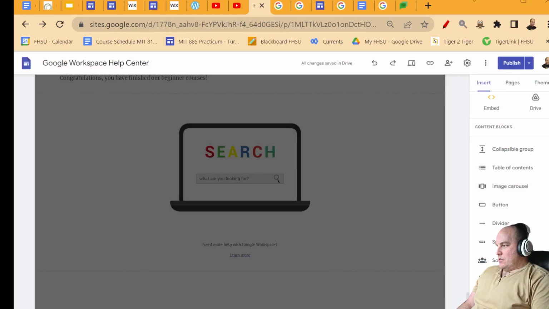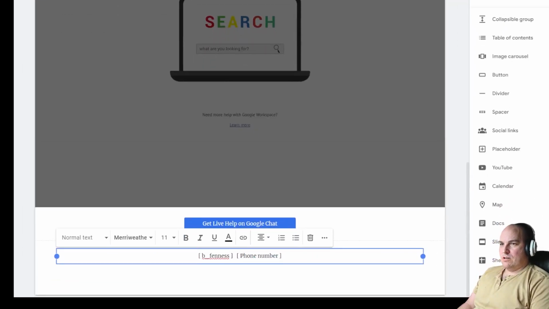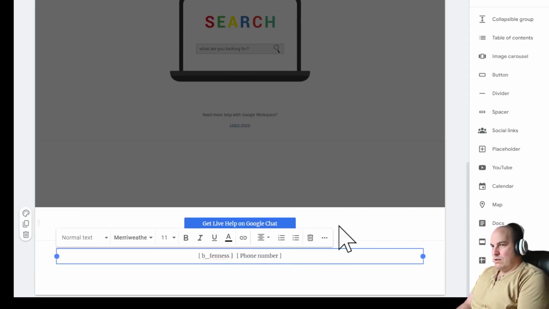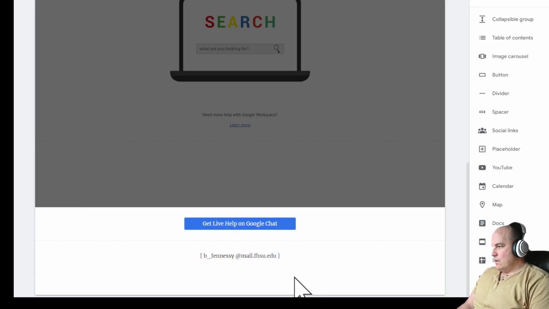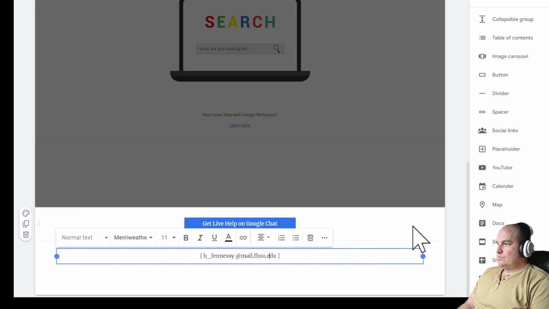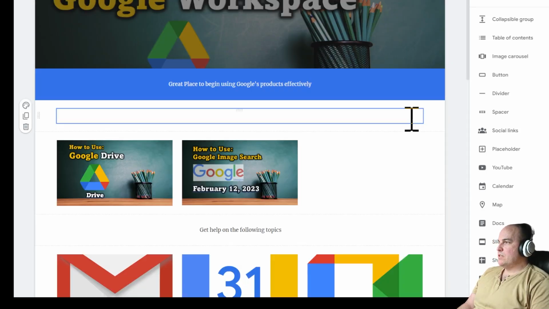And if they need to get in touch with me, put our email here, b_FENN at mail.fhsu.edu. My phone number, we'll take that off. We don't want them calling us. They can email us. And we got this page done.